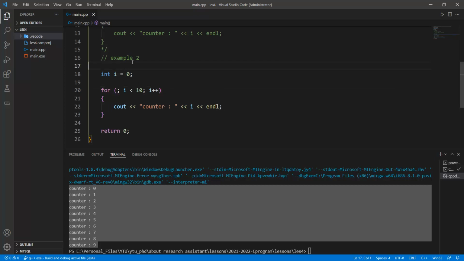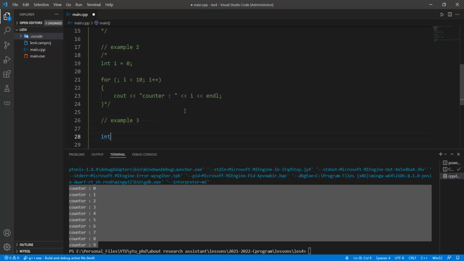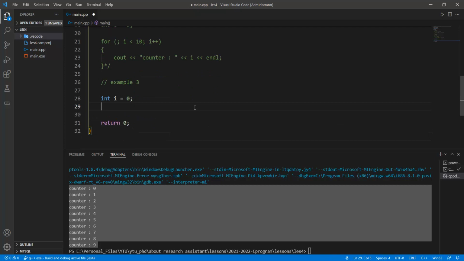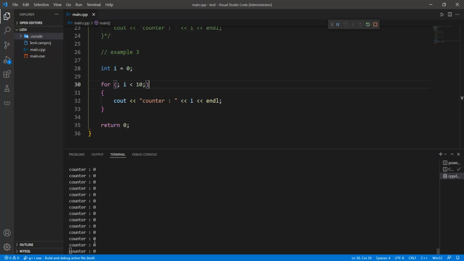Okay, and so we have another kind of for loop example here, example 3. Integer i equals 0, and for i smaller than 10, and so we can leave the end space empty like this. If we select this notation and run this code, we have an endless loop, because i is not increased during the for loop.